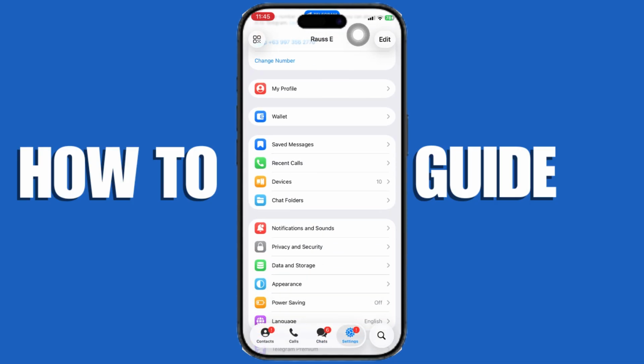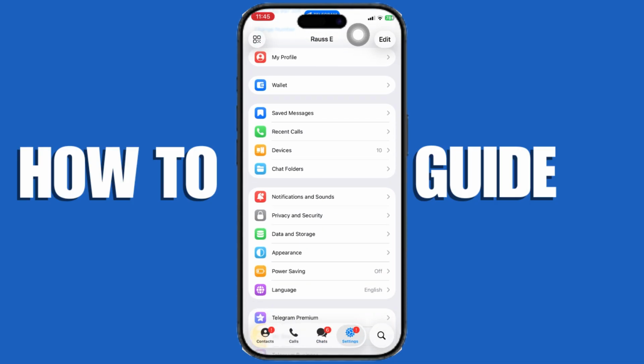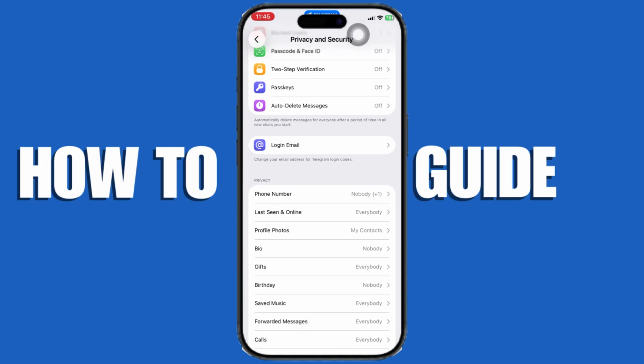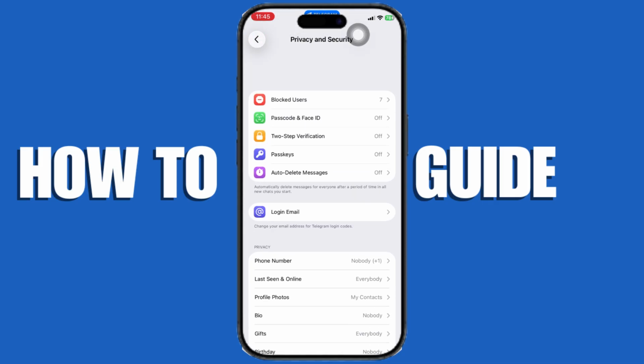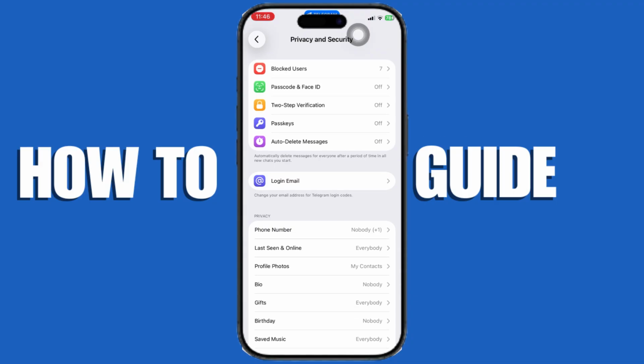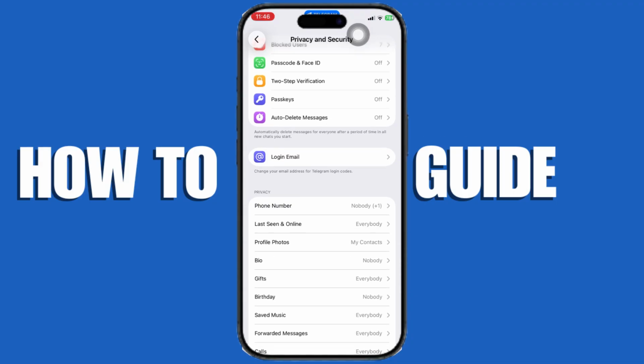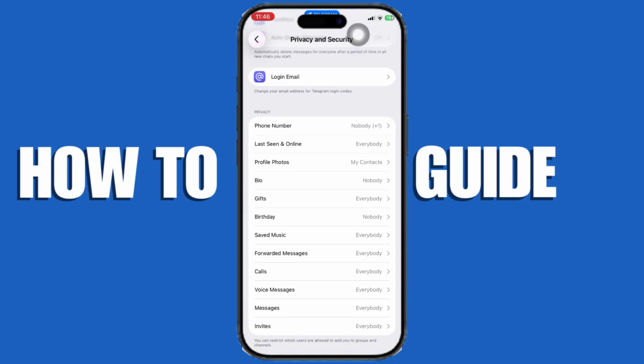Next, go to Privacy and Security, where you'll find sensitive content or content settings depending on your version. Toggle the option to allow sensitive media and confirm any prompts that appear.